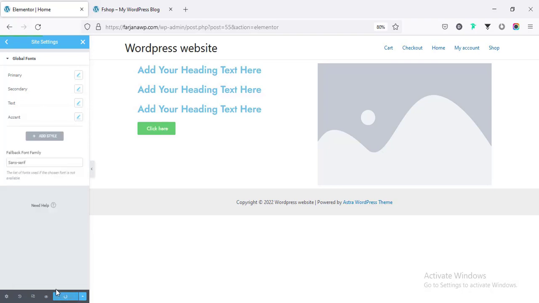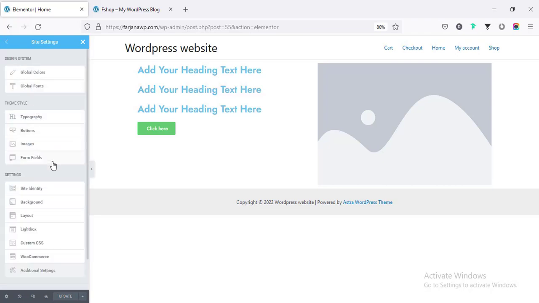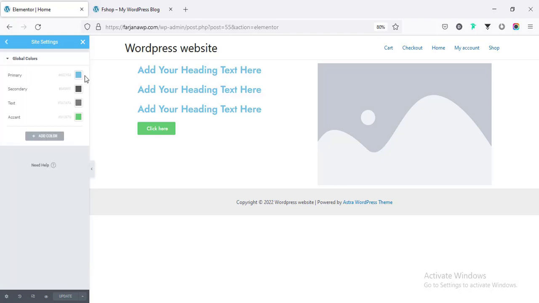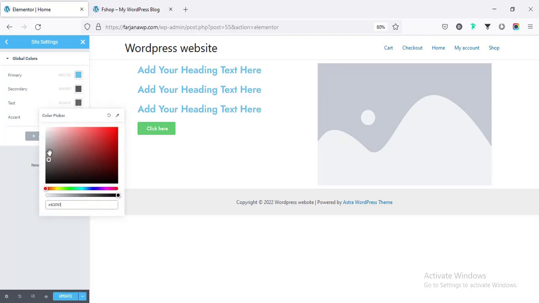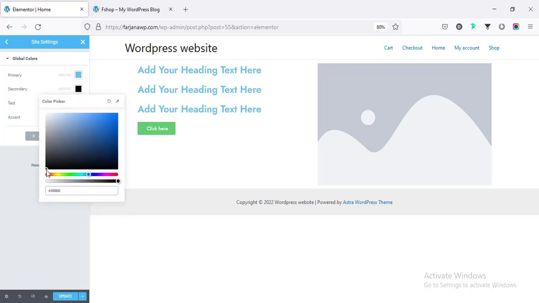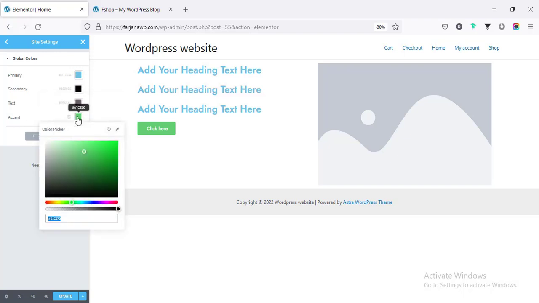Going to update, and from here if I go back, we can add some more style. We can set some global colors. By default it's showing all these colors. We can keep the blue color, we can use it for our website. And the text color, secondary color, we can change the text color to light gray, and the secondary color we can make it black. Accent, we can also change it.